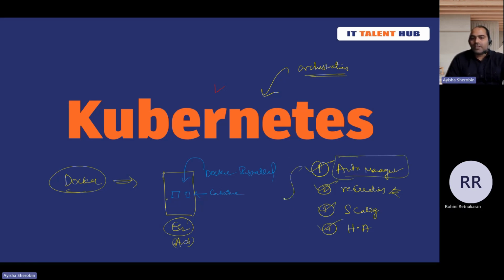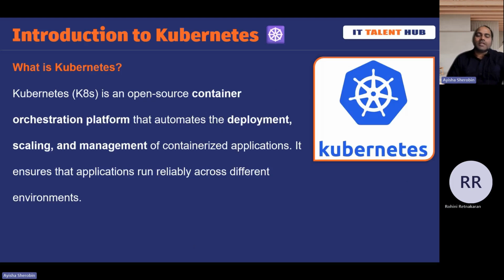For this, we come across the platform called an orchestration tool, which can manage hundreds of thousands of containers. Kubernetes is one such orchestration tool which helps us in automating all of this. We don't need to bother about creation and recreation of containers, installing updates, scaling, and also high availability. So we use this kind of platform.